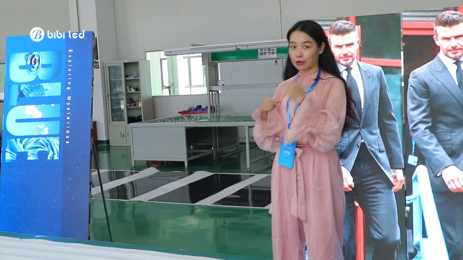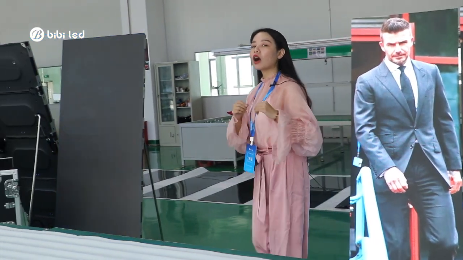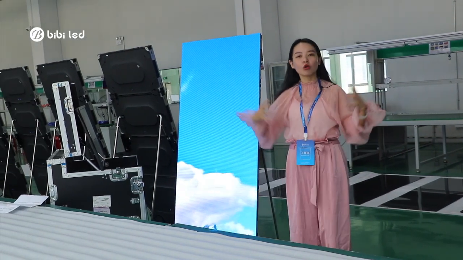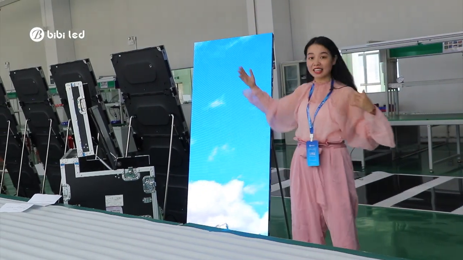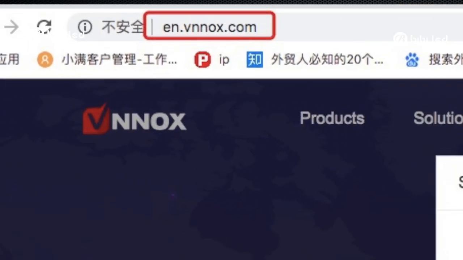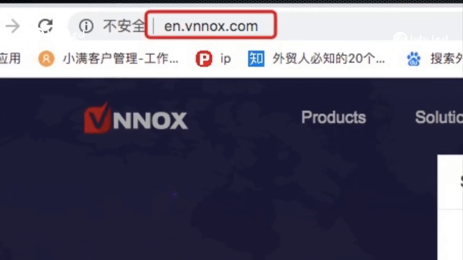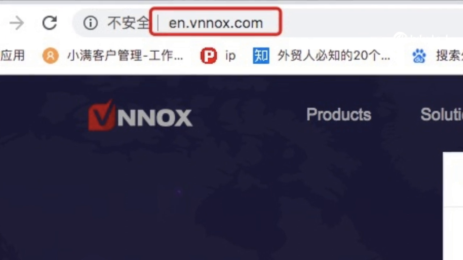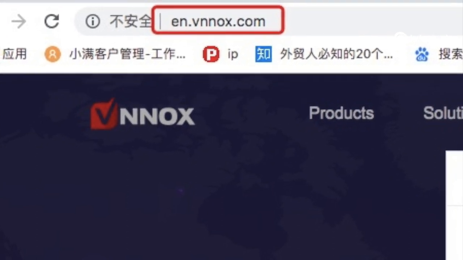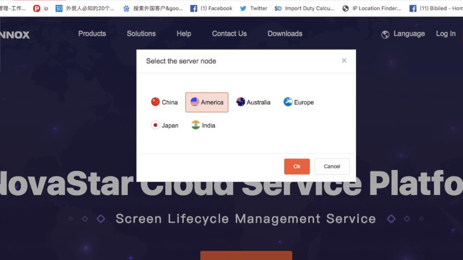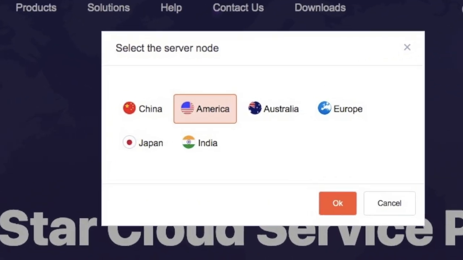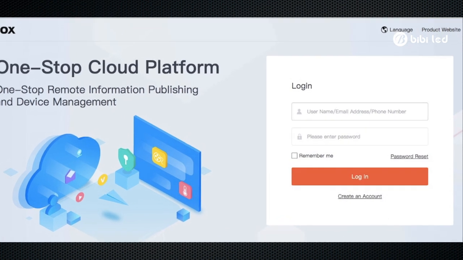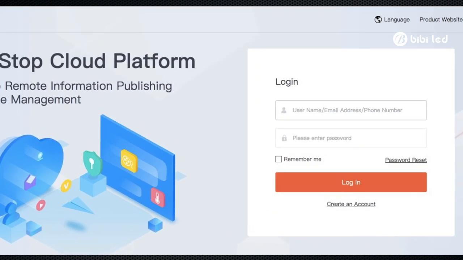I will use the computer to teach you how to operate the screen by computer and how to control all screens together, such as the 11 screens. Okay, now we need to use the computer to control it. Firstly, we need to enter this website, en.vnox.com. Now we sign up. Okay, we choose the server mode, like America. And next, now already finished.